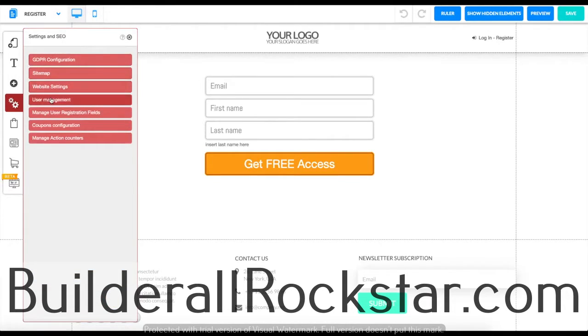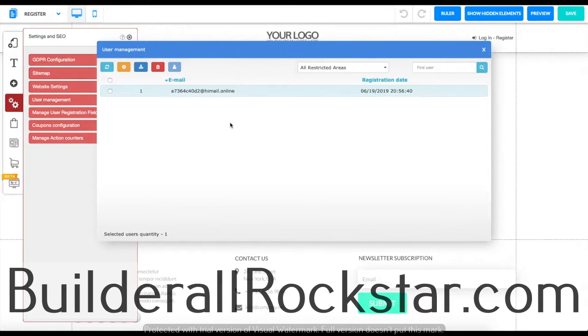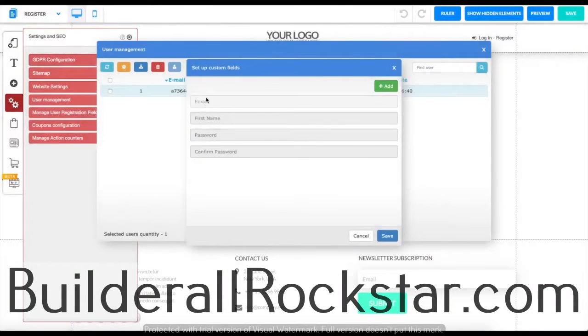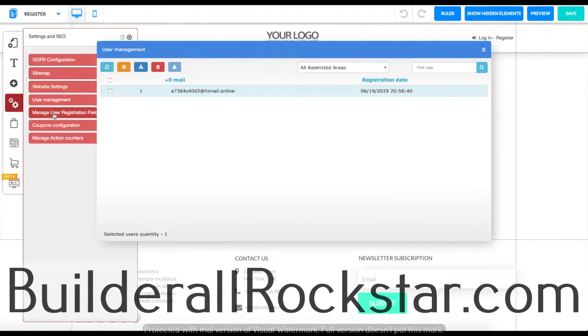Next up, we're going to have the user management. This is where you can manage the users that have signed up for your website, for example, the restricted areas or the members access. Over here you can refresh it, and you can go to settings, so you can set up the custom fields. You can also do that over here. I'm going to show you guys in a second. You can save it, you can delete it.